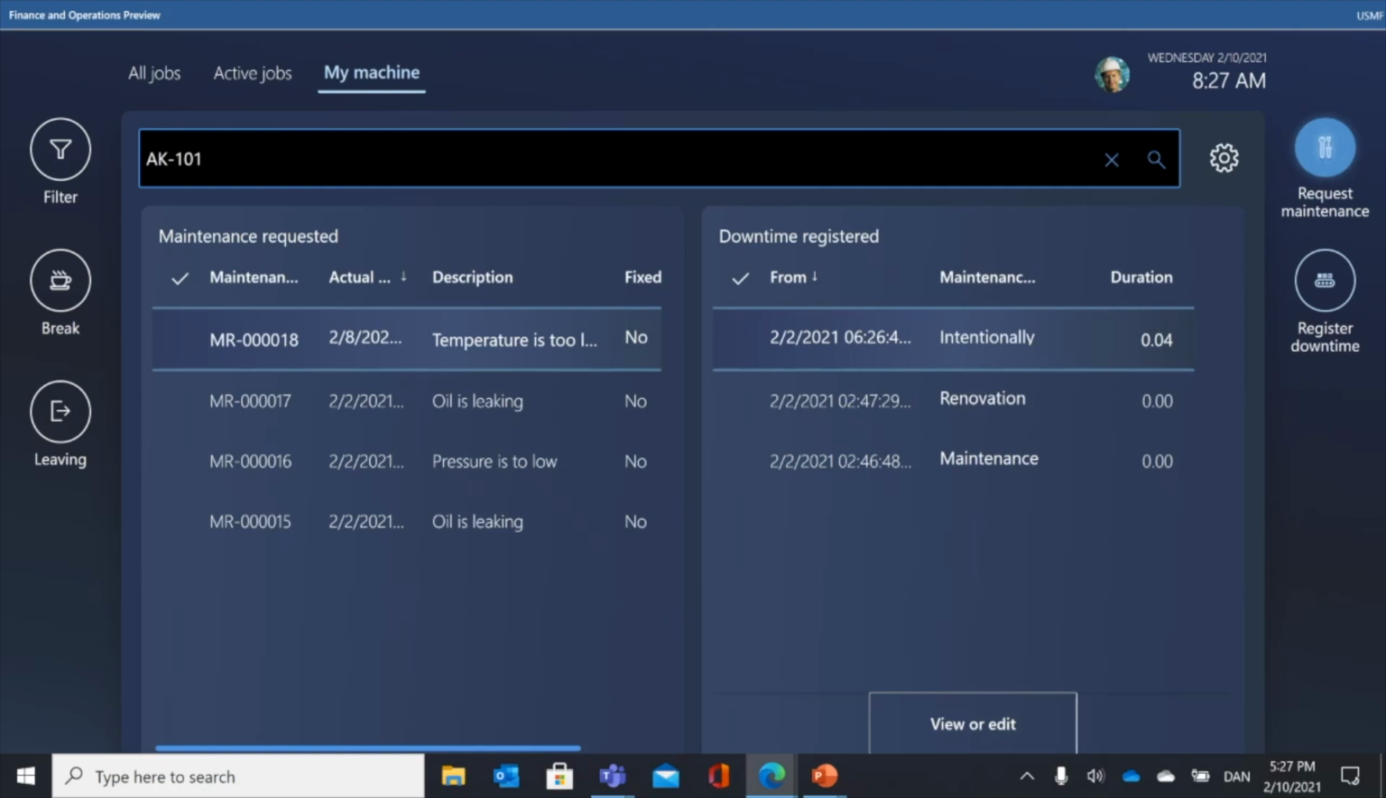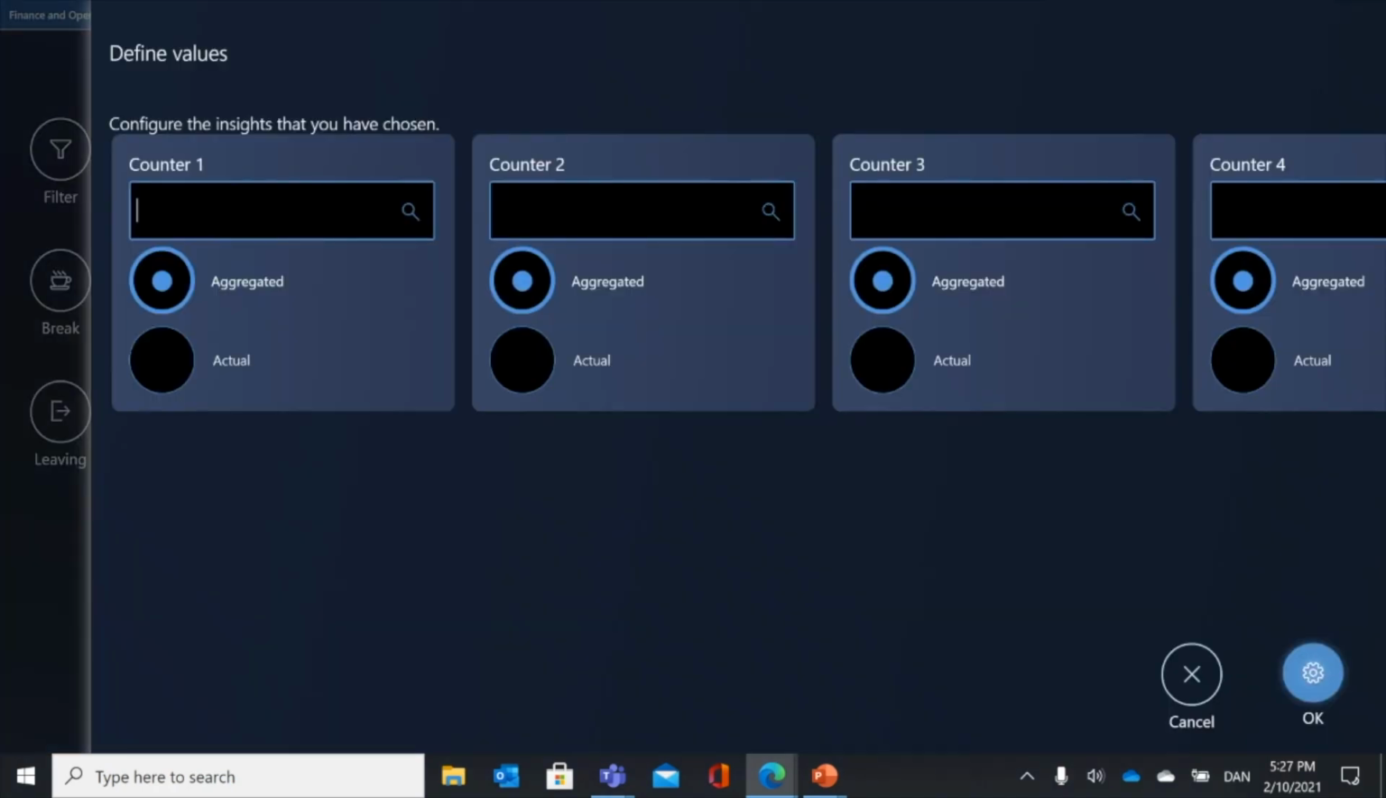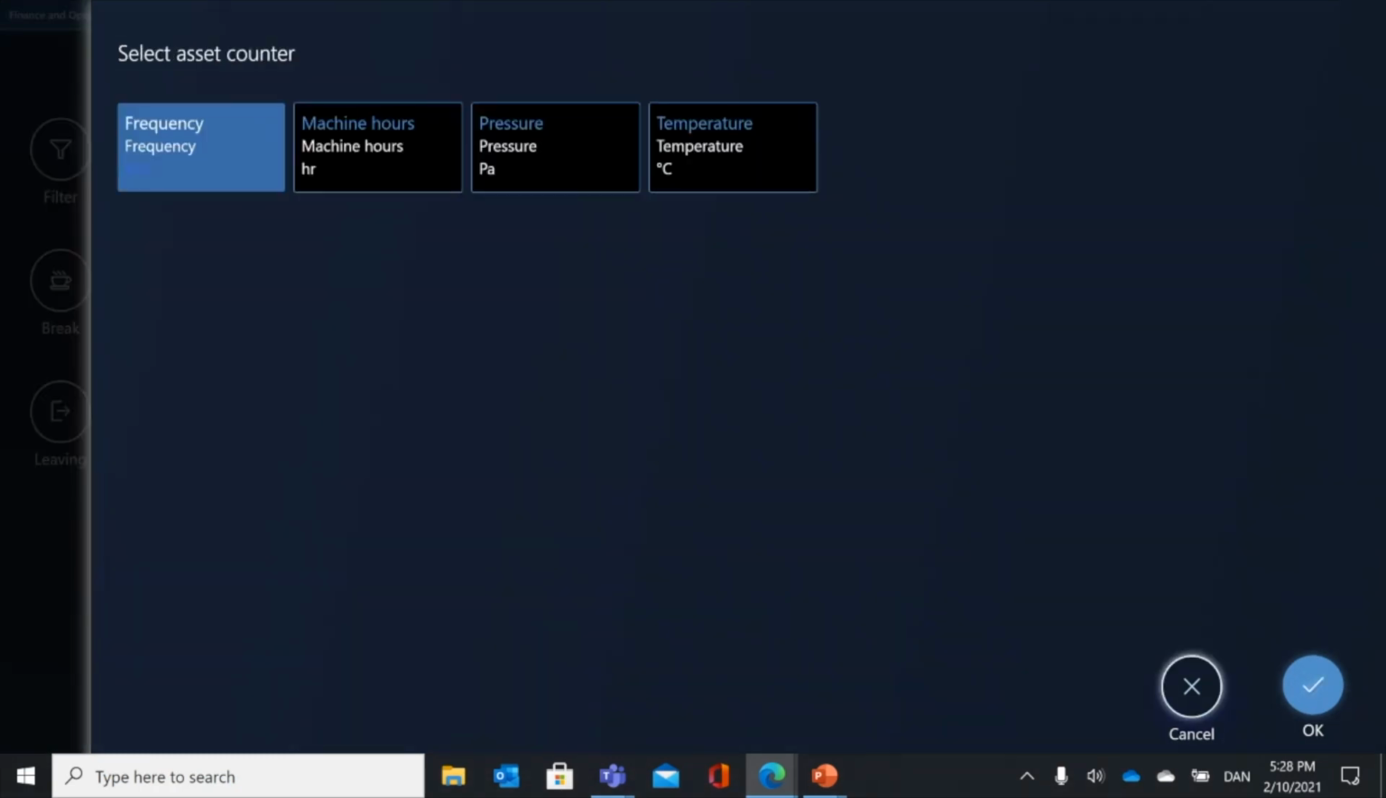And to the right of the search bar, there's a little wheel. If I select that, I have the option to select asset counters that are associated with the asset that I selected. Those of you who are familiar with asset management know that you can connect asset counters to a maintenance asset, and you can collect values for those counters. Let me show you an example of that. You can select up to 4 counters here. So if I select the glass, I have 4 counters associated with the maintenance asset I've selected.